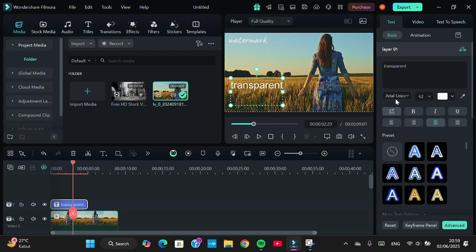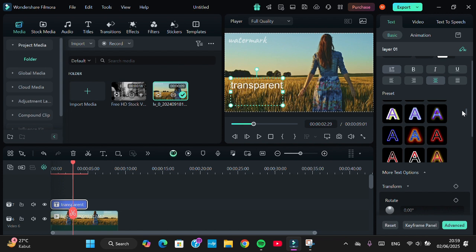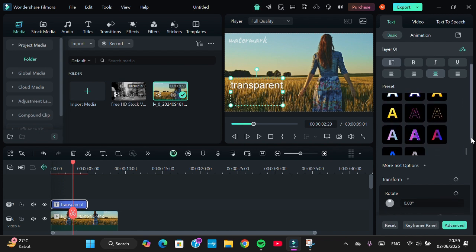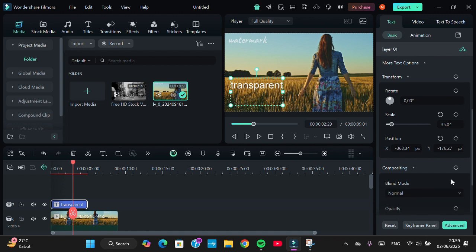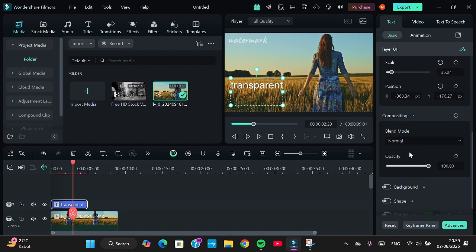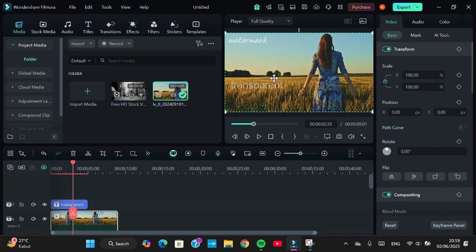Alright, if we want to create transparent text, we need to scroll down until we find the compositioning right here. Select compositioning, and here you will find an option called opacity, and reduce the opacity to make it transparent. Okay, and this is the result.